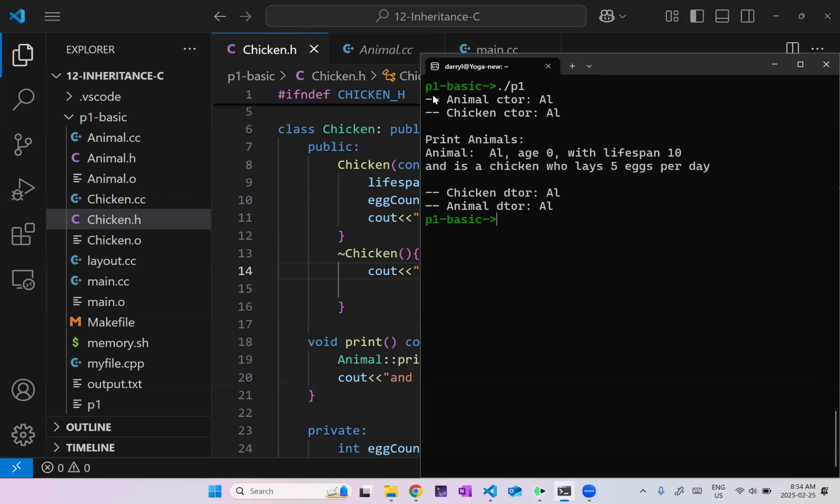Okay, so let's make our animal one more time. And we can see that the animal constructor gets called first, and then the chicken constructor. Then we print out the animal, and that all works. And then the chicken gets destroyed, and then the animal gets destroyed. And that is a lot like composition, right?